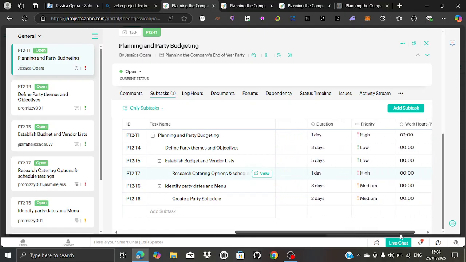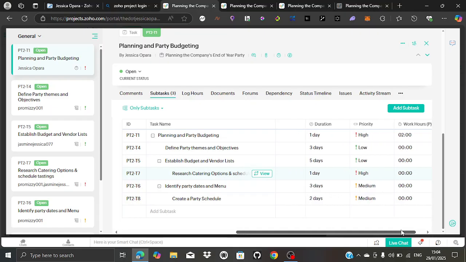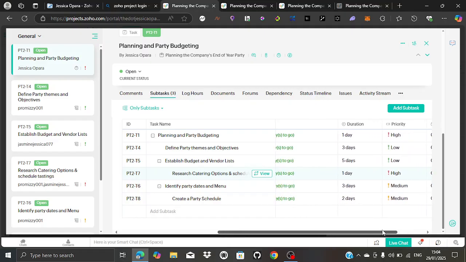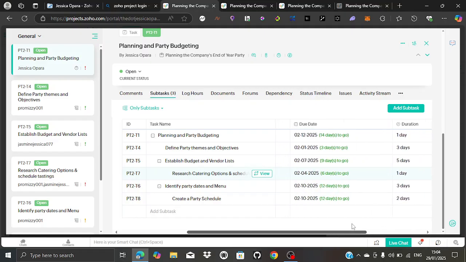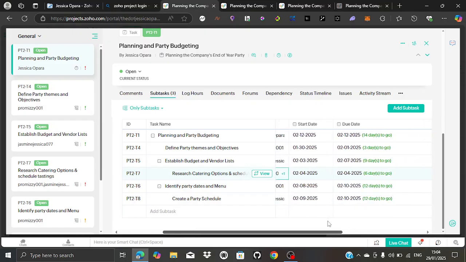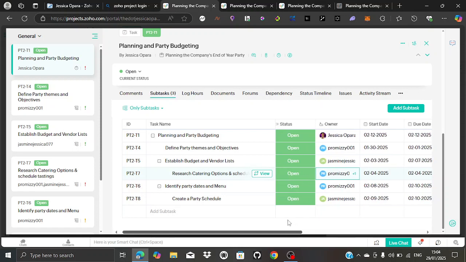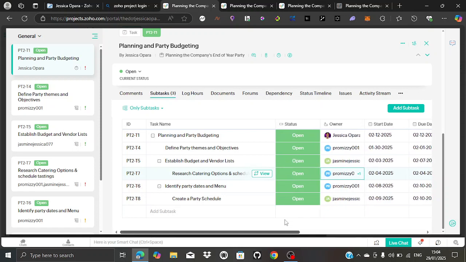And this is the priority. This is the hours of work my team members are working on a project. This is the duration of time they are spending. This is the due date, the deadline. This is the start date of when the project is starting. These are the owners. This is the status, if the project is open or closed or in review or delayed.